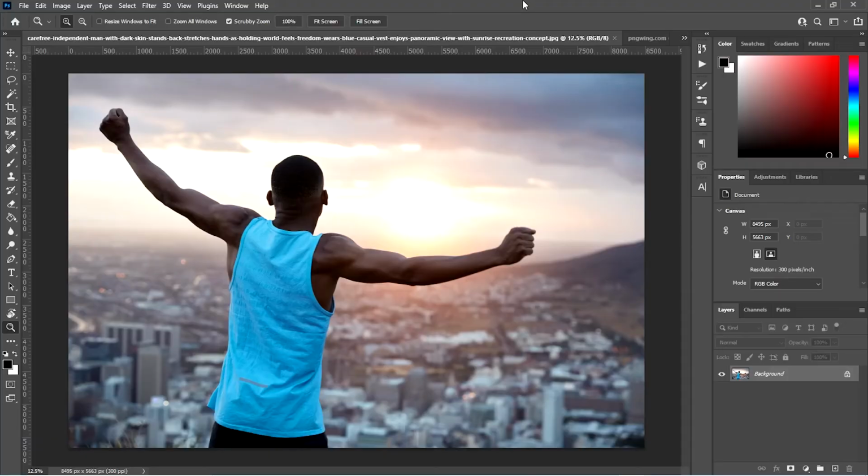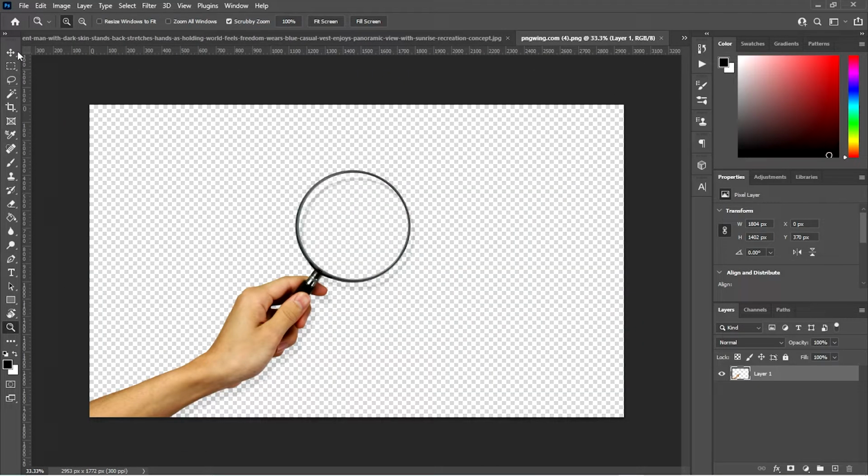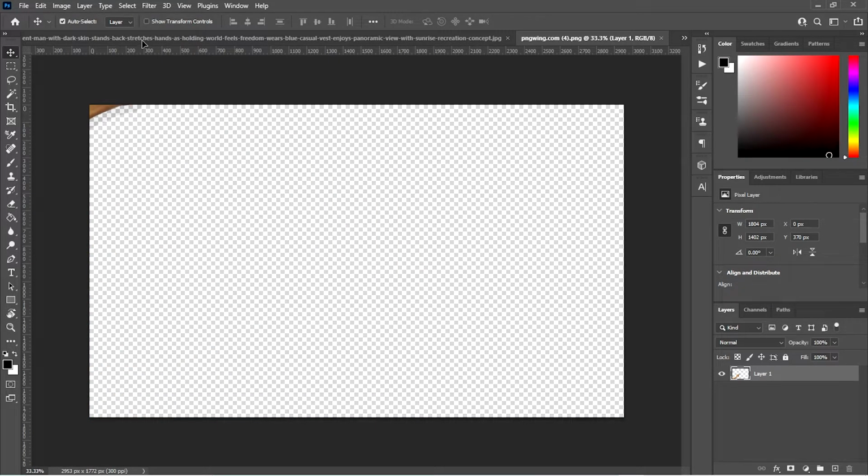So right here, I'm in Photoshop and I have my image here already. Now, I have another image. It's a PNG image. I have it here, and this is what I'm going to use to magnify the image we have in the other window. So what I'm going to do is drag this image from here to the image where we are going to magnify.